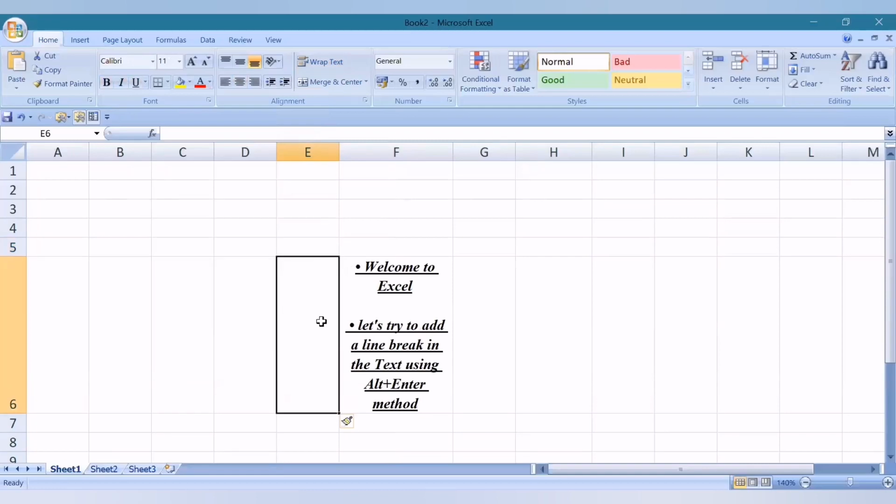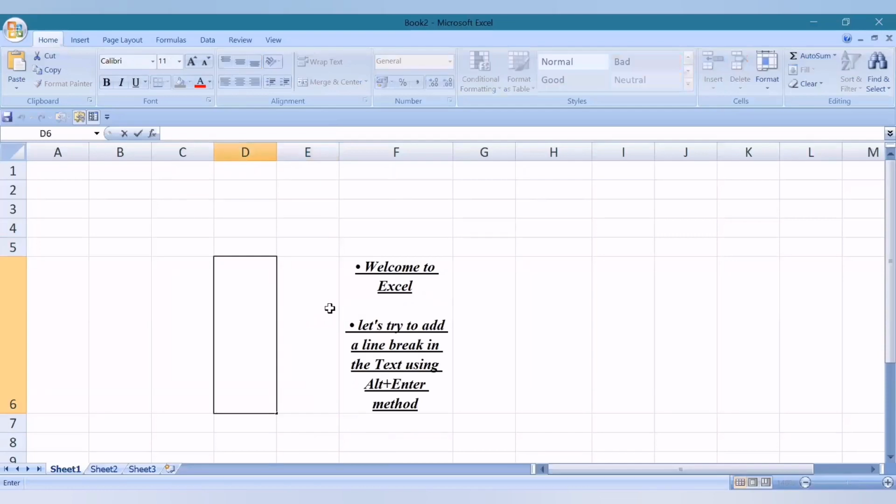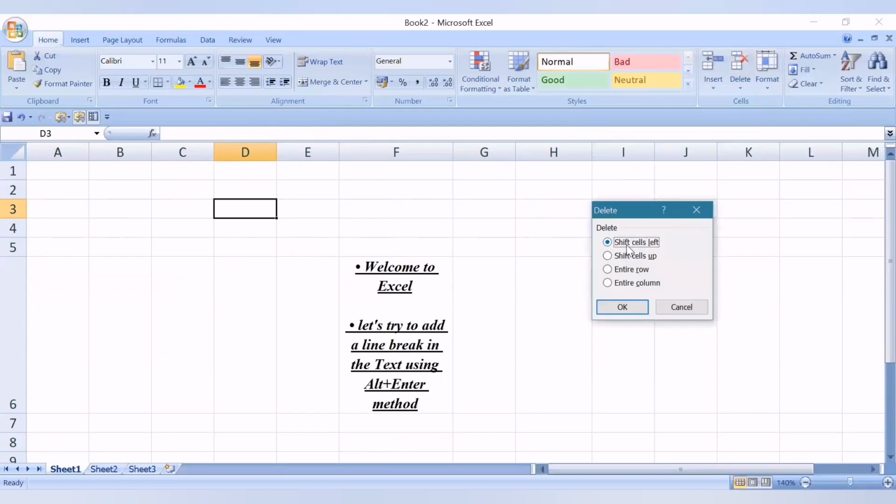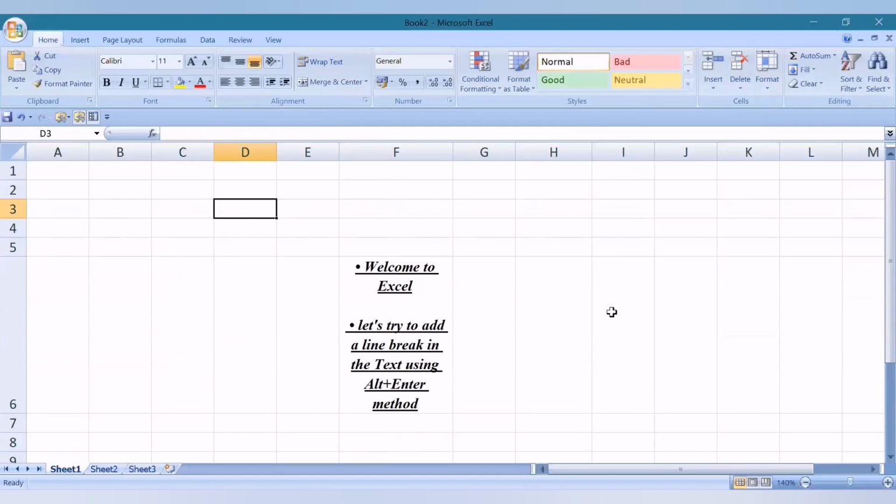In a similar way, if we want to delete a row or column, suppose I want to delete this D column, or if I want to delete this complete third row, there are two options. Select the row which you want to delete. Here we have the option of delete cells. Click on delete cells. If you want to delete the entire row, choose shift cells up, and it will automatically delete the entire row. You can see it will automatically delete the row.